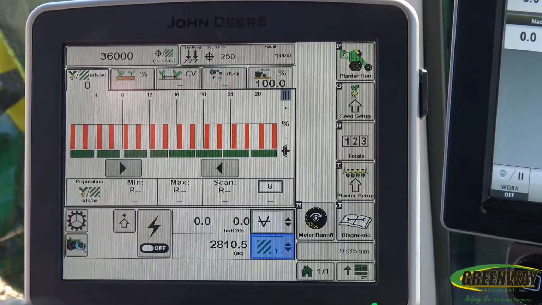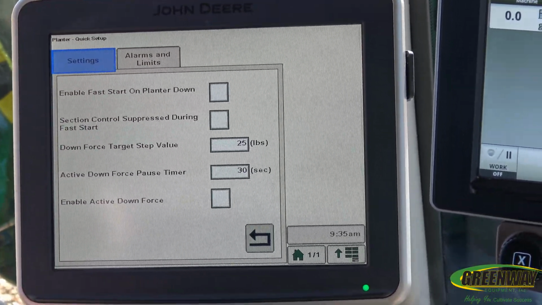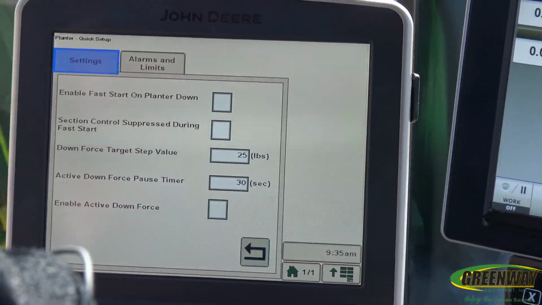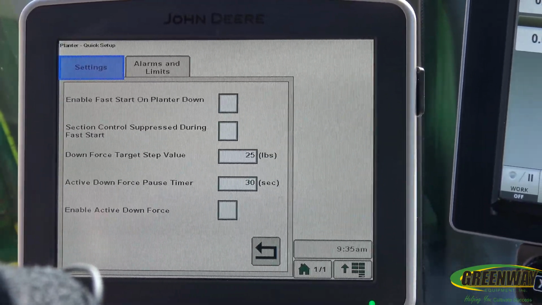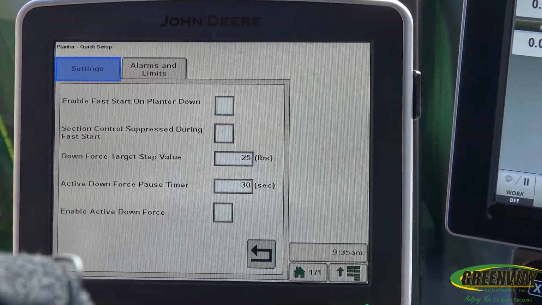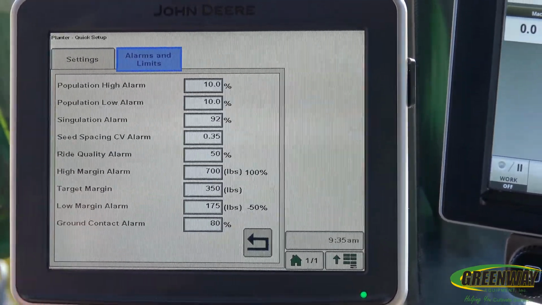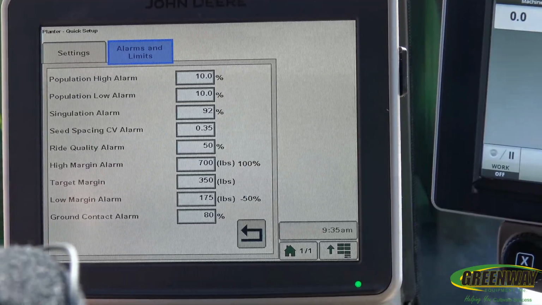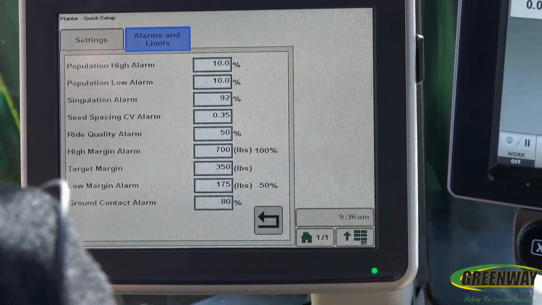Anytime you see an arrow pointing up at a dot, that means setup. So this is going to set our settings. So we would enable fast start when we're letting back down, coming out of a turn to get back started. Set your downforce targets, the values you want to increase or decrease those by, for downforce. And then alarms and limits, everybody has their own preference, but this would be where you set those up to notify you through beeps and flashing on the screen if my population gets above or below a certain limit that I have set.